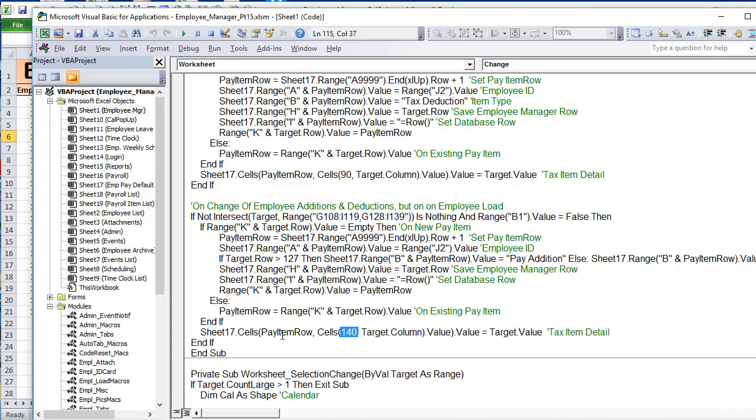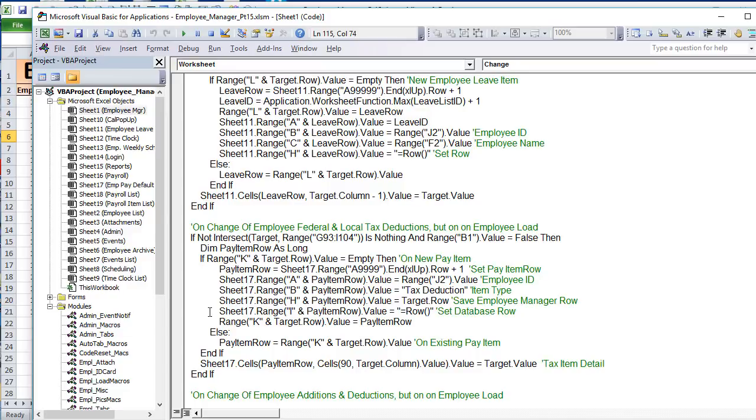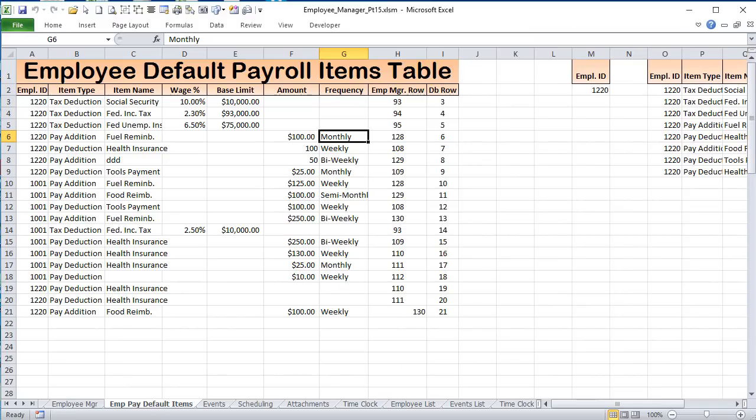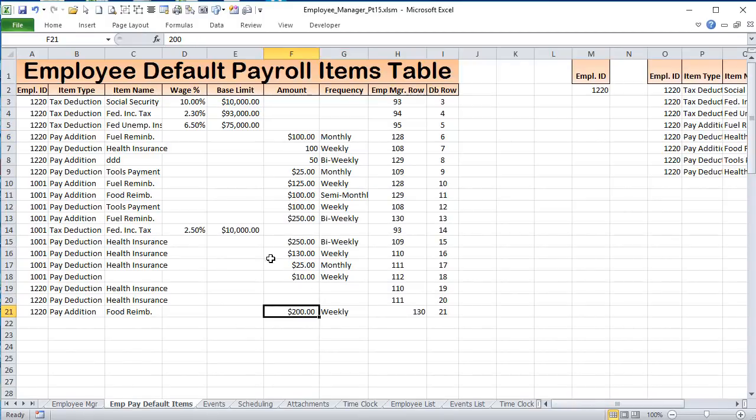So back into that, we can use sheet 17, the row, plus the 140 and the target column. This value right here, that's our column number, whether this is 3, 6, or 7. So we know the column is 3, 6, or 7. We're going to put the target value right there, and that is actually all we have to do to make those changes, so that any changes that we make are automatically saved. So if we change this to 200 in row 21, our amount automatically changes to 200 right here.